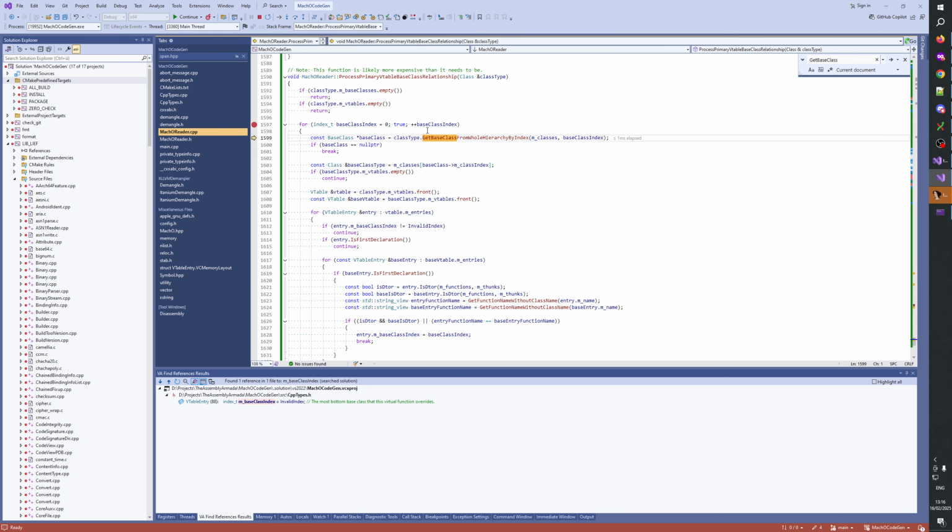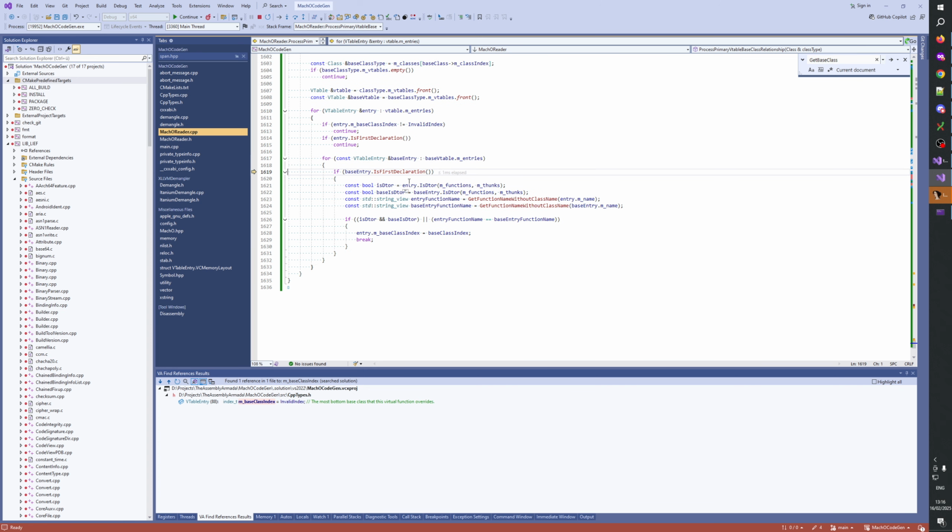Okay, so base class index is 0. We get something here. Base class memory pool object, blah, blah, blah, blah, blah. Is first declaration, yes. Is destructor overwritable.